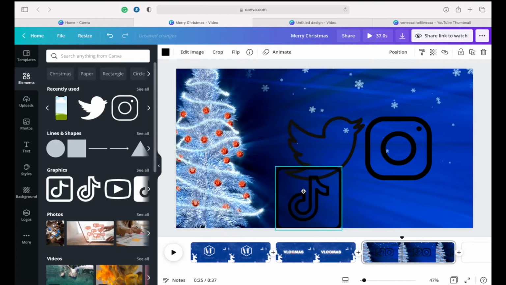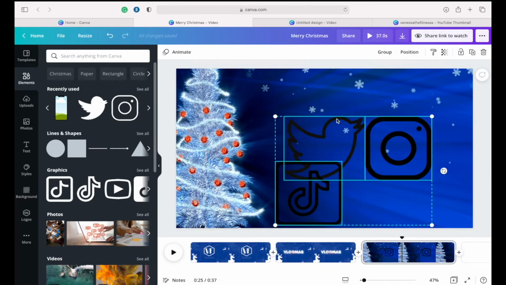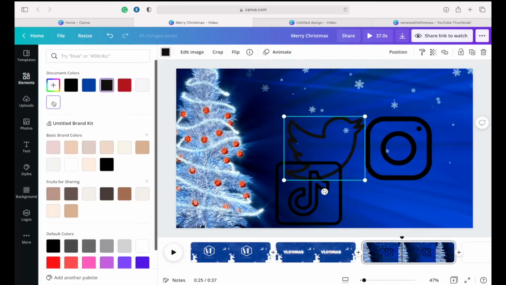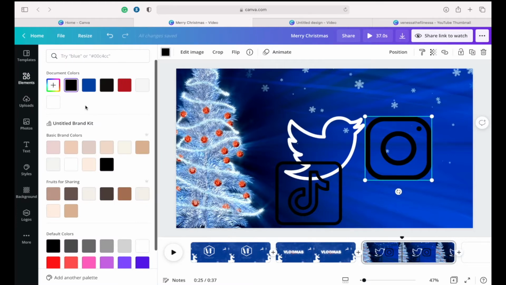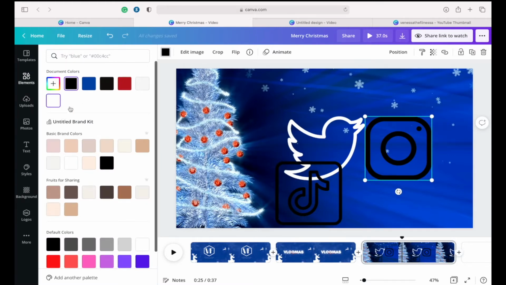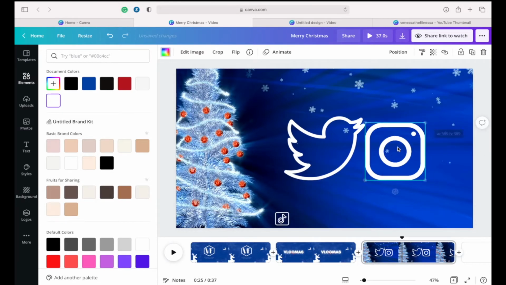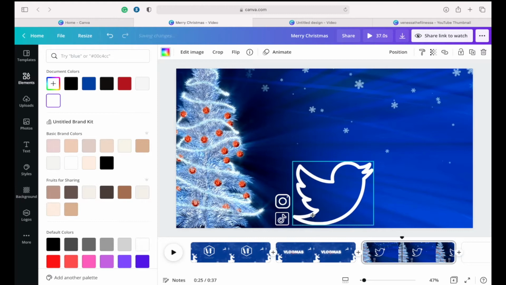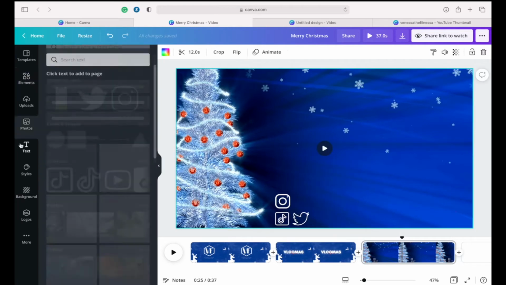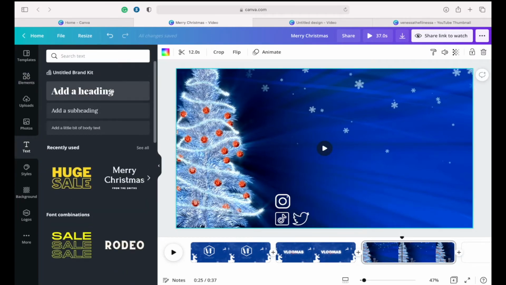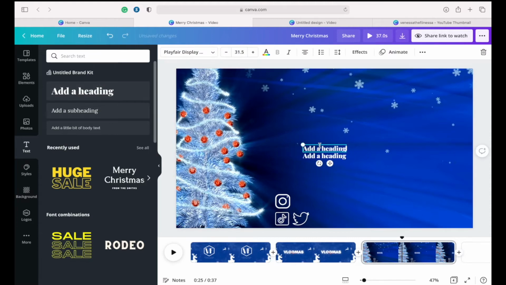So what I'm going to do is turn them white so they're more cohesive with my background. And then I'm going to shrink them down. And we're going to put in our social media handle after that, and whatever text, whatever font you want. I have two different handles, one for Instagram and one for Twitter and TikTok.